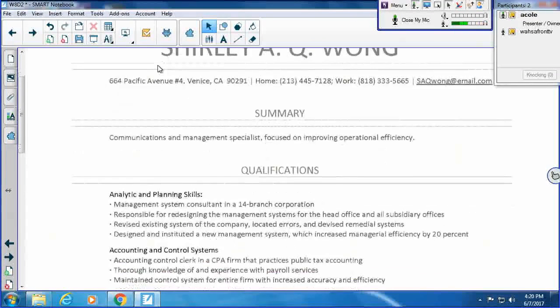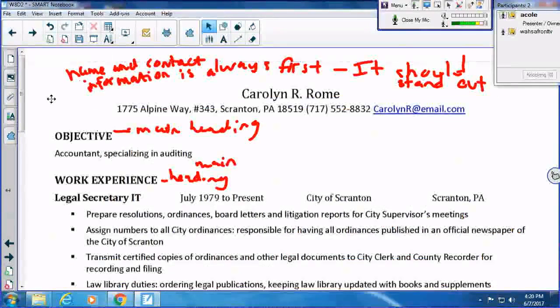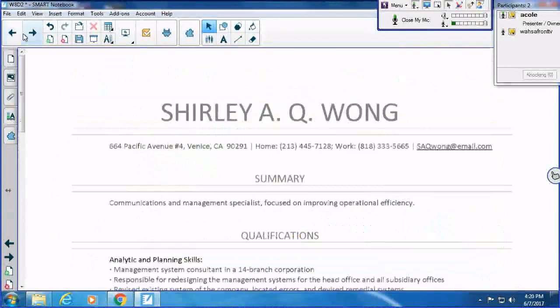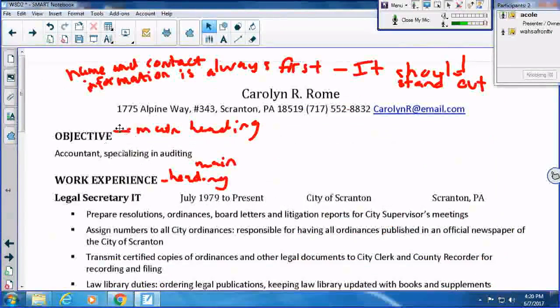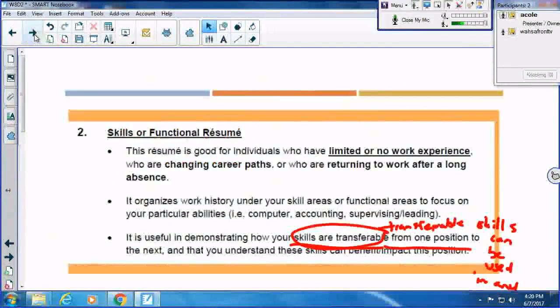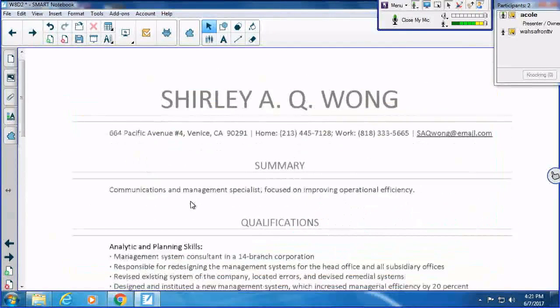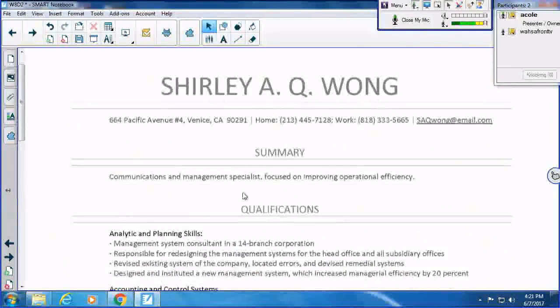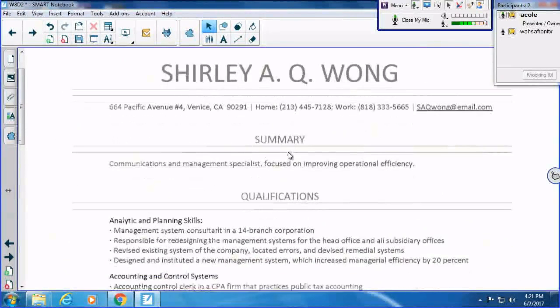Now, you might be thinking, okay, so for assignment 27, it says that I need to have an objective statement, right? Okay. So your objective statement, in this case, this person, because it's a chronological resume, they're talking about their area of specialization and what they do, right? Accountant specializing in auditing, right? And in this example, instead of having an objective, the person has a summary. I would accept a summary statement instead. Let me just read this to give you an example.